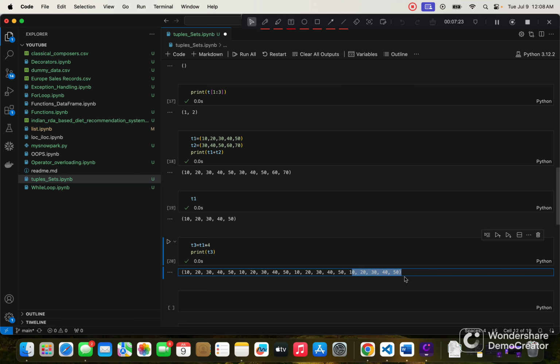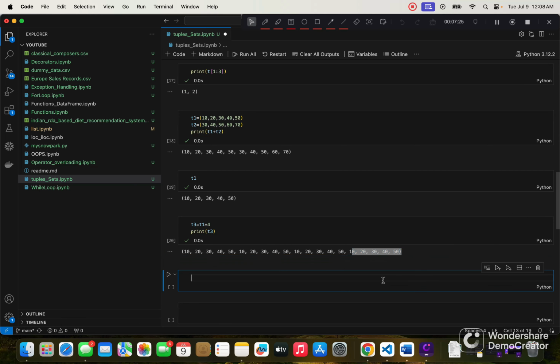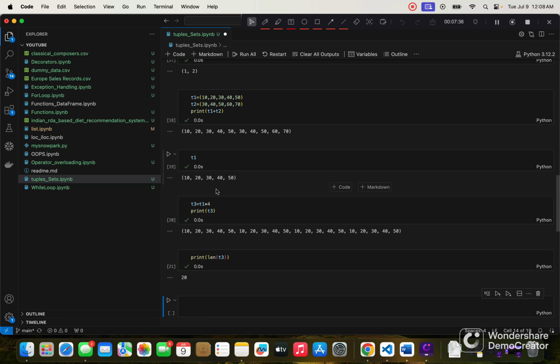The other properties are length. I guess everybody knows how to do length. It's same as list. So here I have 20. It is 5 here, I multiplied it by 4, so 20. So the length is 20.